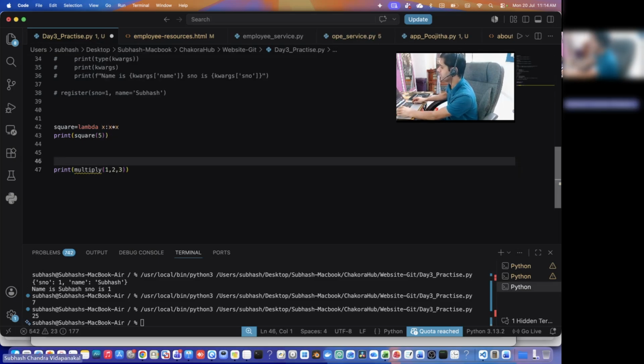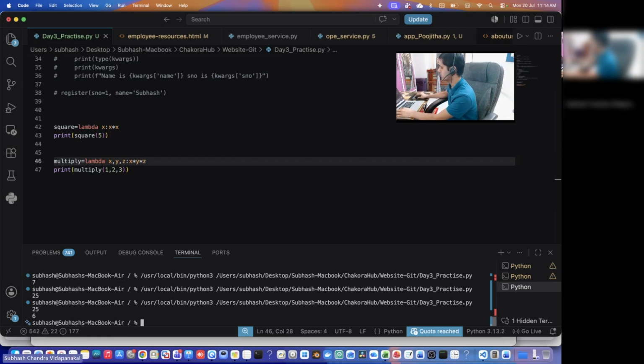What if you have multiple arguments? Then how do you have to define this lambda? Lambda space, whatever names you give, I mean arguments you can name anyway, a, b, c or x, y, z or whatever. Here x into y into z. Now it will become 6.